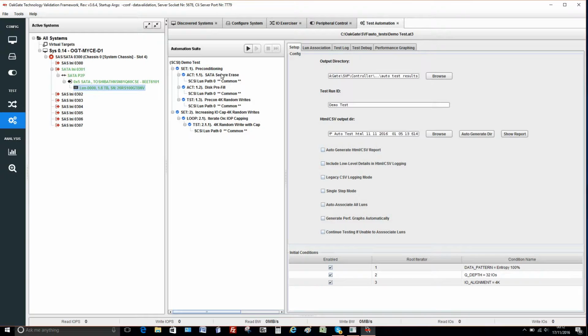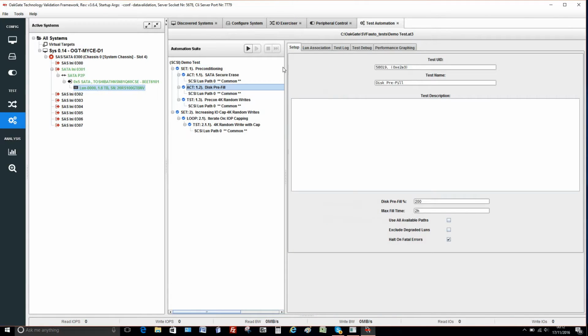In the preconditioning set, you can see there's a SATA secure erase action which will clean the drive to a factory fresh out of the box state. There's then a disk prefill action which we're going to use to write sequentially to the drive, and if you look at the setup page of this action, the disk prefill percentage down here on the right is set to 200%. So it will write to 200% of the drive's user capacity, which will ensure that every LBA on the drive has been written to at least once.